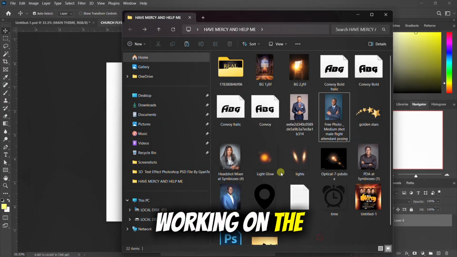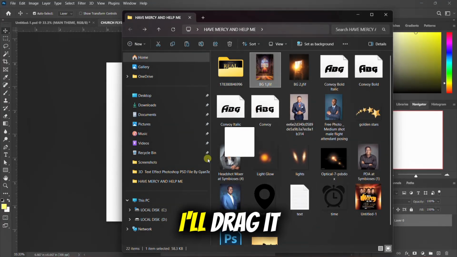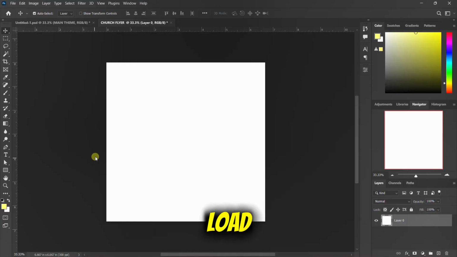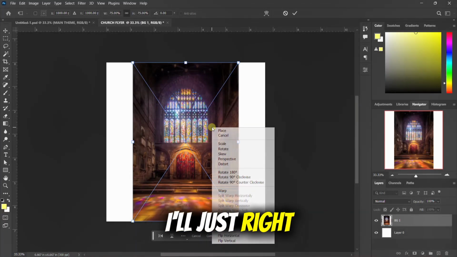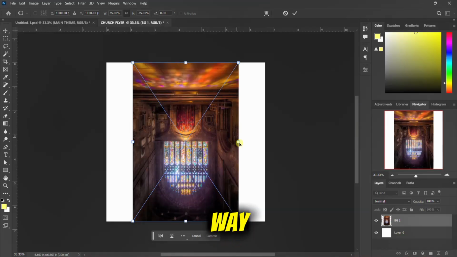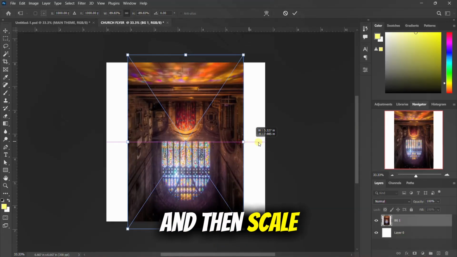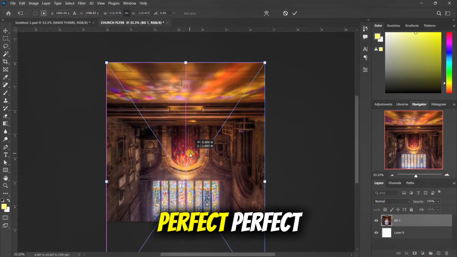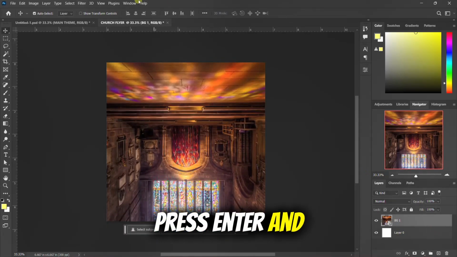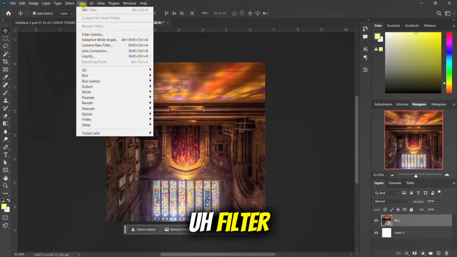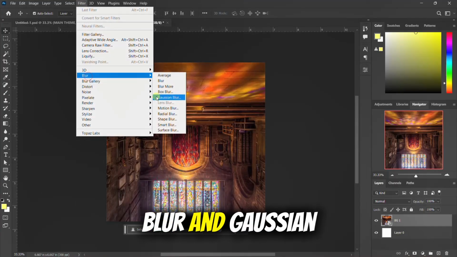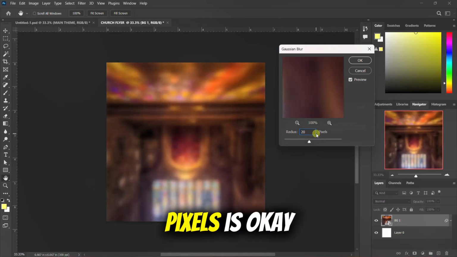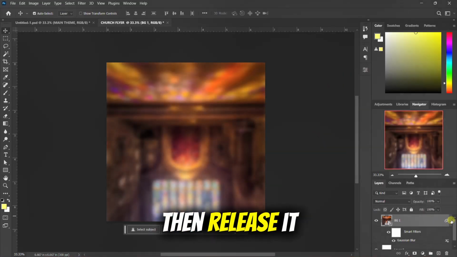And let's begin working on the background. So I have these resources, I'll drag it and release it in Photoshop and then wait for it to load. So once it's downloading, I'll just right click and then flip it vertically this way, then hold Alt and then scale it up and then bring it down this side. Perfect. Press enter. And let's go to filter, then go to blur and Gaussian blur, and let me blur it. I think 20 pixels is okay. Then release it like that.